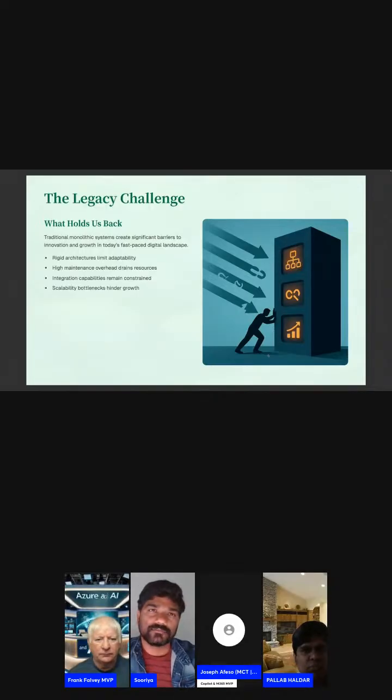Okay, so the first thing is I would like to first understand what the challenges are. This slide highlights the core limitations of traditional monolithic systems. The legacy architectures tend to be rigid, making it difficult for our organizations to adapt to evolving business needs. They also require significant maintenance effort, which diverts resources away from innovation. Integration with modern platforms is often constrained, creating friction when introducing new capabilities. Additionally, scalability bottlenecks limit the organization's ability to grow efficiently.